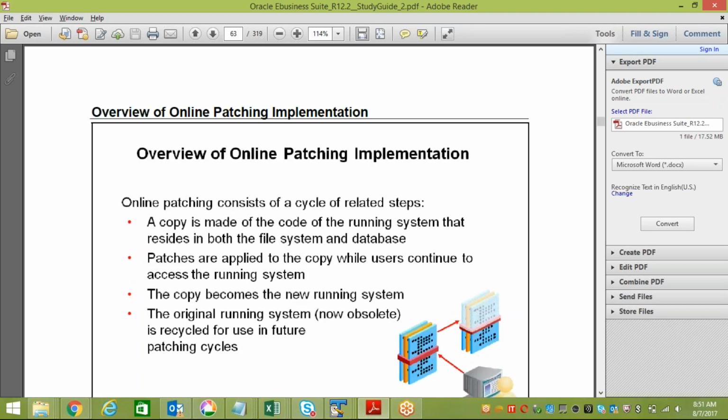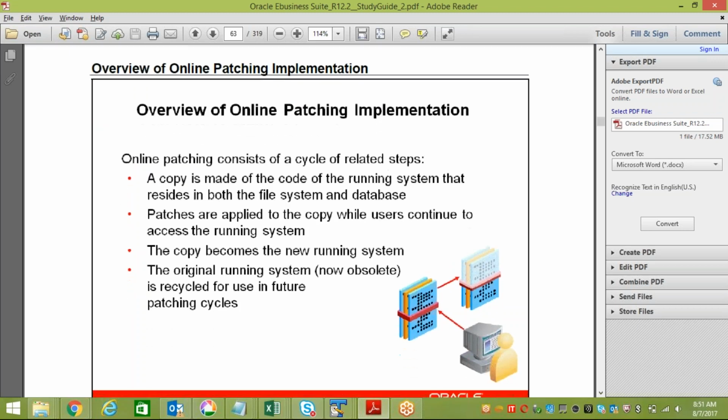Okay, online patching consists of a cycle of related steps. A copy is made of the code of the running system that resides in both the file system and the database. Patches are applied to the copy while users continue to access the running system. The copy becomes the new running system. The original running system is obsoleted, recycling for the future patching cycle. Okay, so yeah, cutover won't take much time.